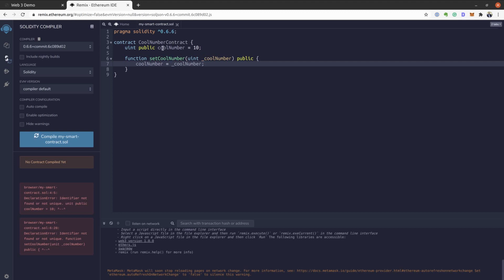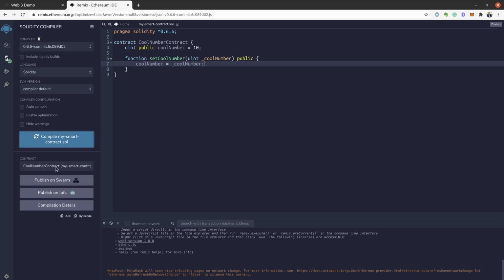So what this smart contract is doing is very easy. It's going to store a variable called cool number into the blockchain with an initial value of 10, and it's going to have two functions. One function is the cool number getter and the set cool number, which is a setter. So in here we can change the value of the cool number, and with the getter function that is automatically created because this is a public variable, we will be able to retrieve that value. So let's compile now my smart contract. And if everything is fine, you should see a screen like this.